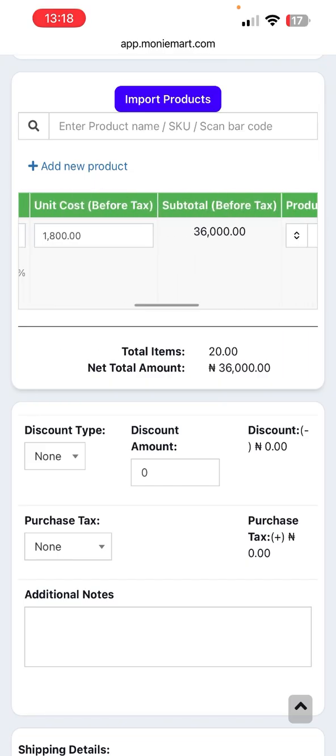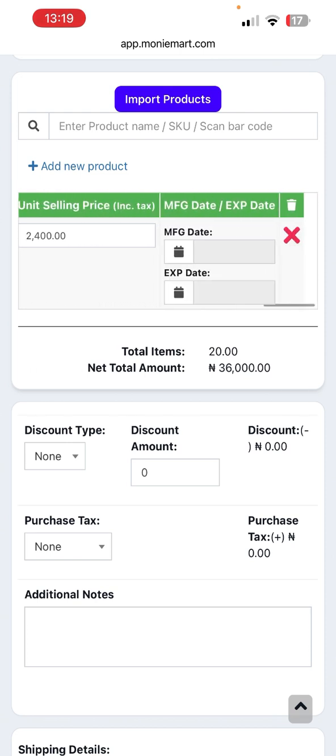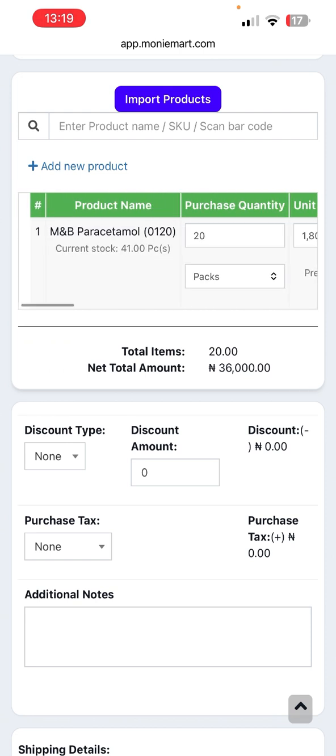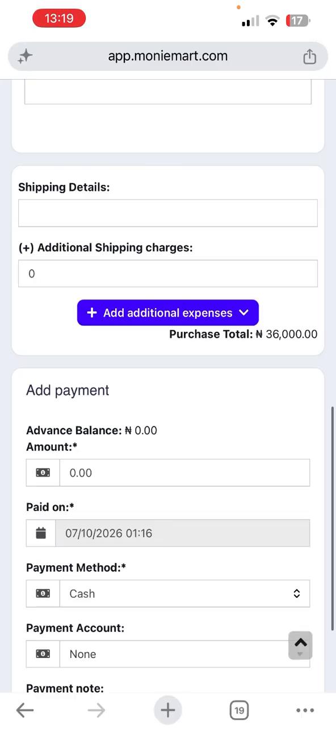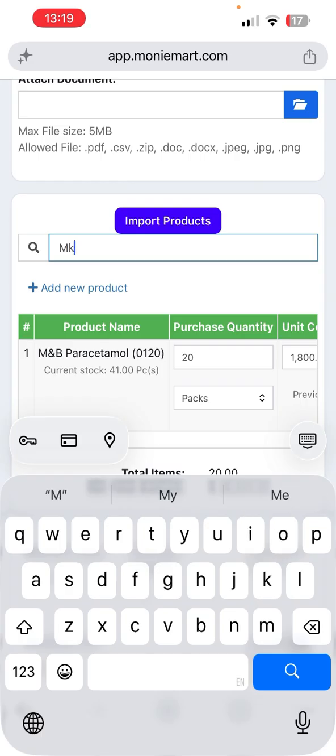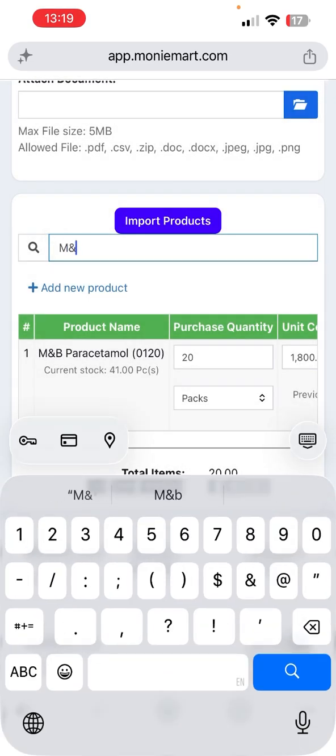So that is it. Now you can set the unit selling price. You can change this if you want to. You can add the unit selling price. The expiring date and manufacturer date, you can add there. After that, you will add the payment. You add the payment here, so 36,000, you can type it in and save it. If you want to add another payment, maybe the price is different or you bought in different places, you can also type it there.